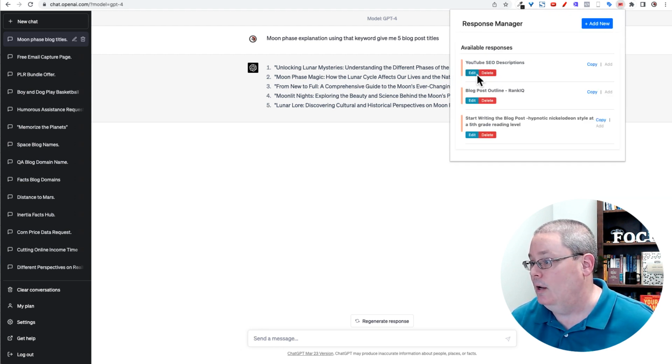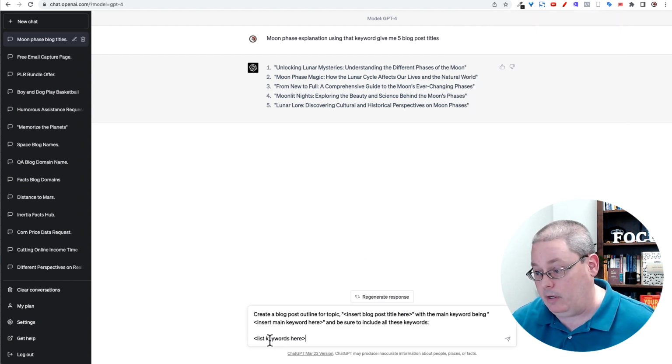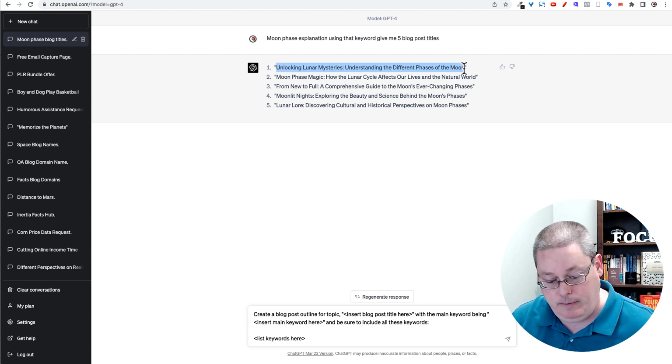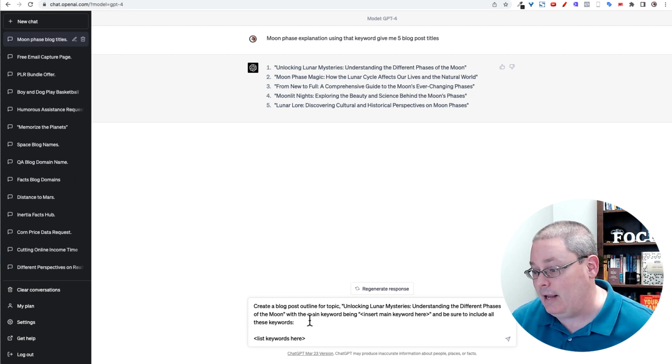I'm going to copy this blog post outline prompt now. And then I'm going to put this title in here. And I could actually just tell it to use number 1 because it remembers the chat. But this is the way I would typically do it for Rank IQ. And then moon phase explanation is my main keyword that I'm trying to rank for. And here I would typically include all these keywords, but I don't have any keywords.